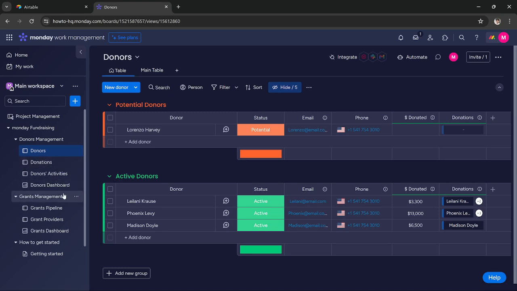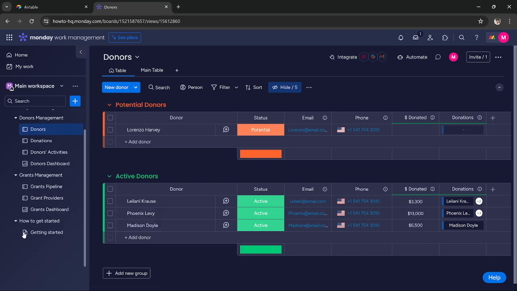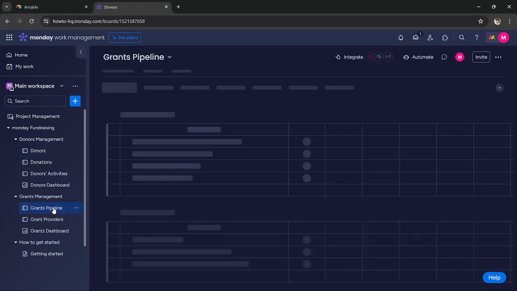Then we get grant management. We can add grants pipeline, grant providers and grant dashboard. Then we get a getting started board, but this is not really very useful, so I recommend you just skip it or delete it. But let's go to grant pipeline.